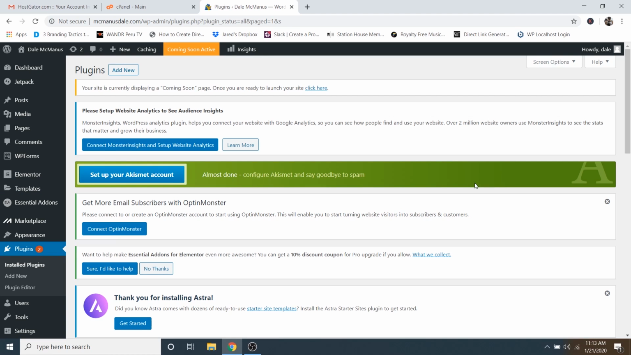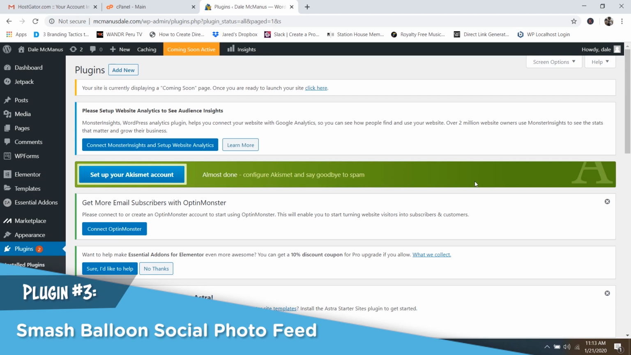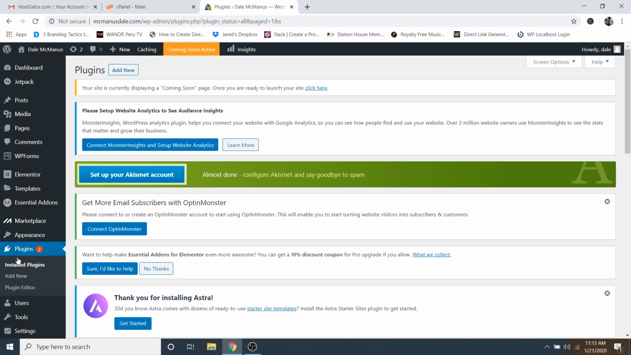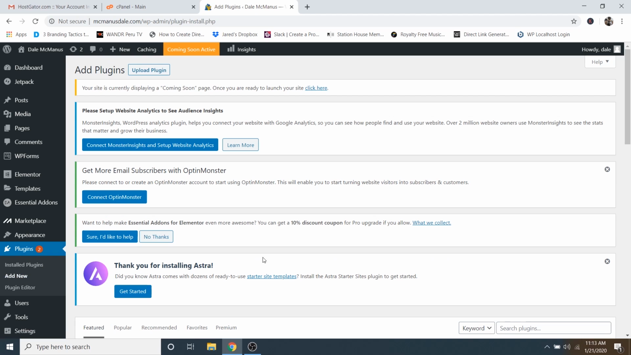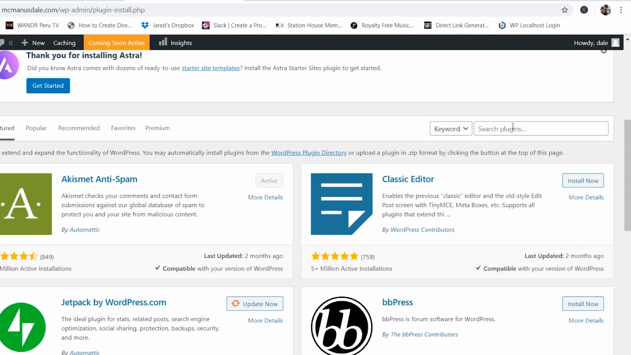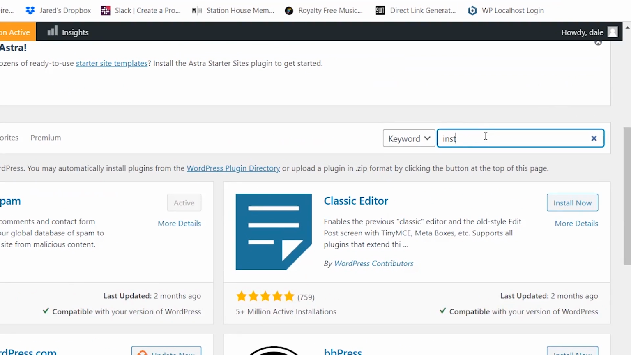Okay, now the last plugin that we're going to be needing is our social media plugin. It's what's going to allow us to hook up our Instagram feed to our homepage so that as we update our Instagram, it will update live on our website. So in order to do that, just go back to Plugins and go over to Add New once again. And then we're just going to scroll down and go to the search bar. And I'm just going to type in Instagram.